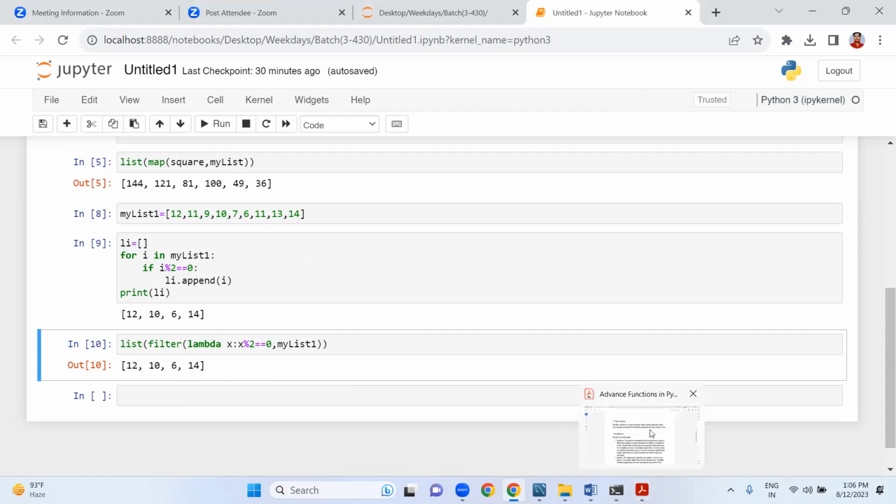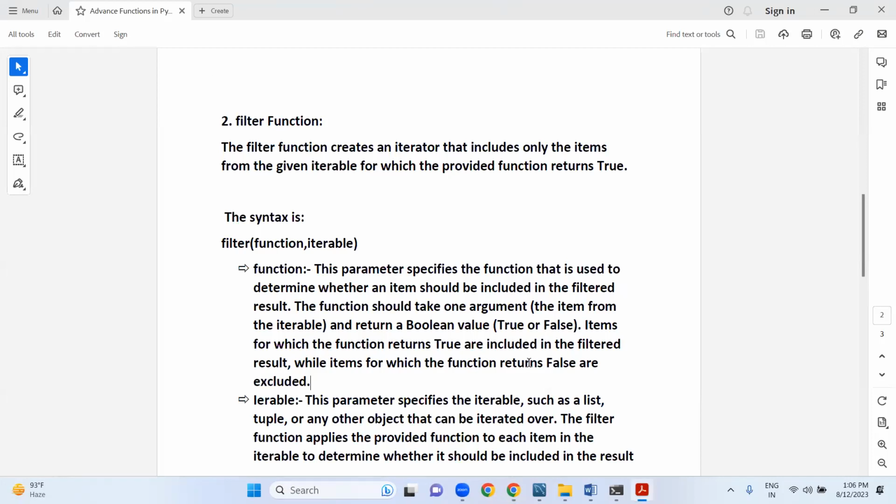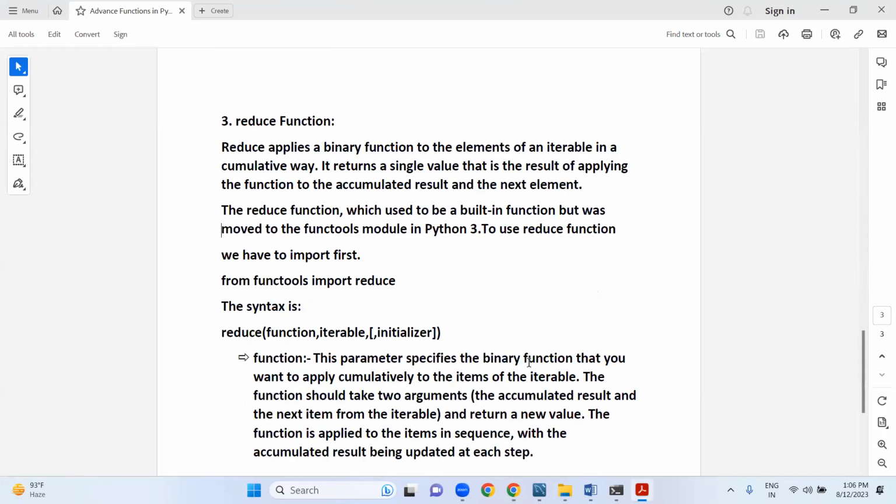Now let us see another function, that is reduce. So what reduce does, as its name suggests, it reduces, but how it reduces, let us see. Reduce applies a binary function to the elements of an iterable in a cumulative way. It returns a single value that is the result of applying the function to the accumulated result and the next element.